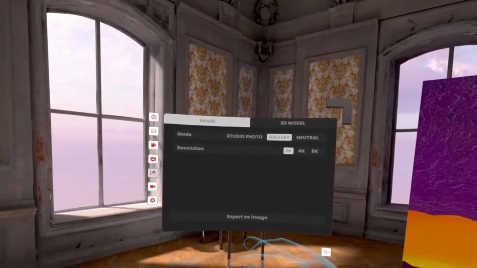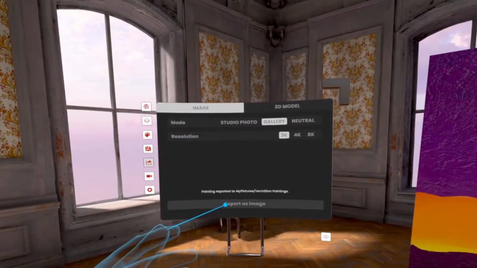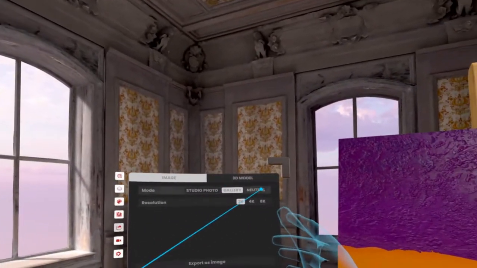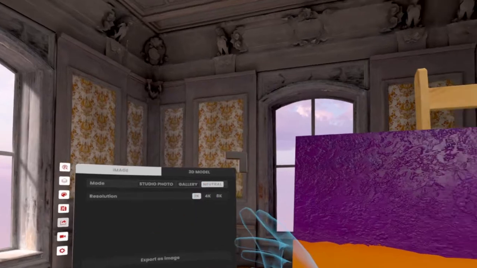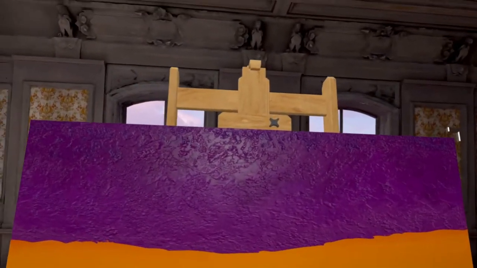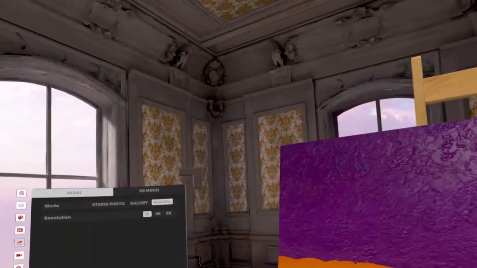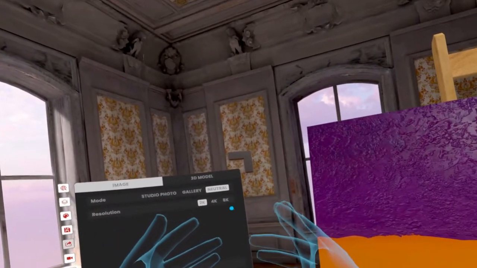So when I export this, it's going to have a highlight in the center. It will change the way the color looks, but it will make it look like a painting in an environment. So a neutral export will get rid of that highlight, get rid of that light source. You'll only get the true color in the picture. This is really the one for a true high quality art print.